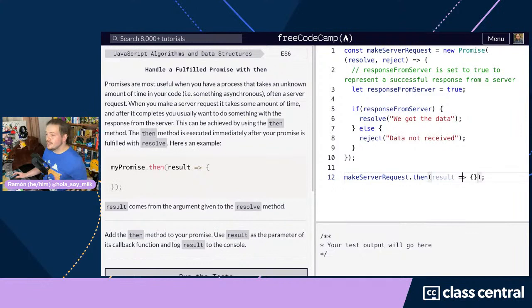Okay, so make server request then, and then we're going to define an arrow function here that takes one parameter called result, and this is going to be run when resolve gets called here. Okay? Weird. Let's make it work. So add the then method to your promise, which we did. Use result as the parameter of its callback function, which we're doing here. And log result to the console.